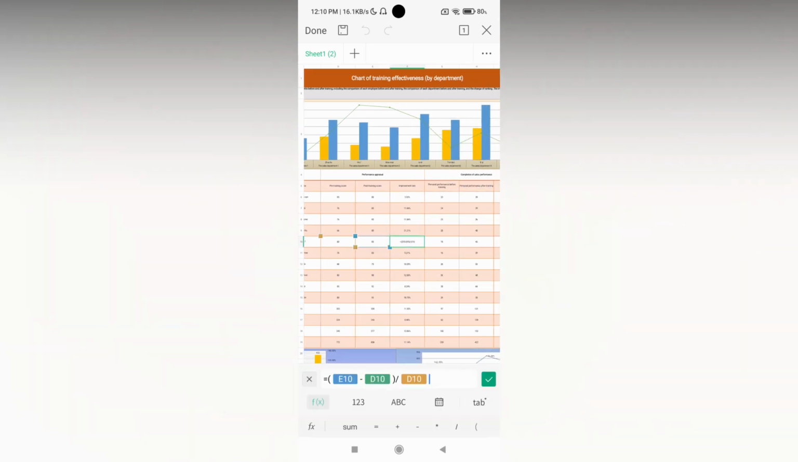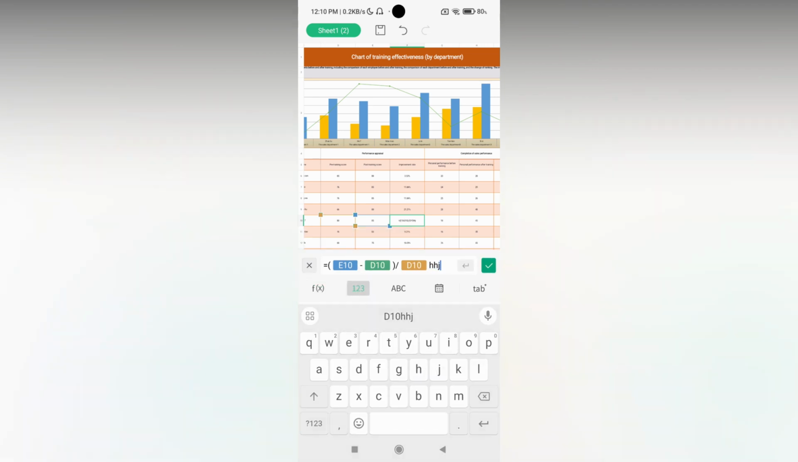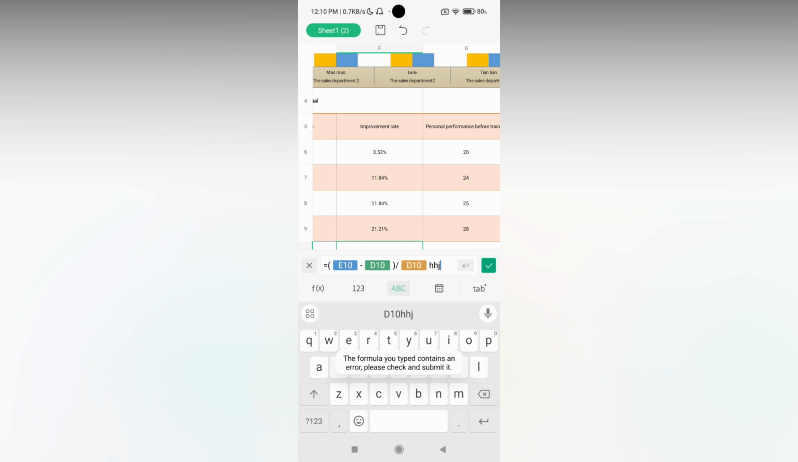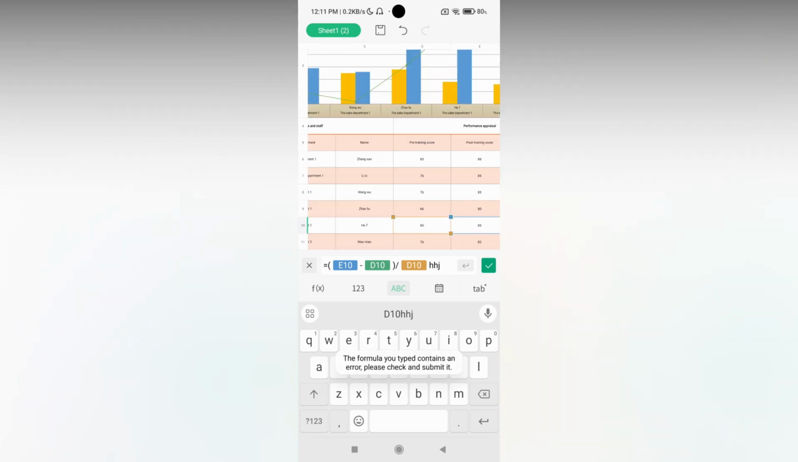Just double tap here and you can enter the new value, like what the value should be changed to, and also you can use formulas, text, whatever you want, and you can zoom in, and you can change the personal performance. For example, double tap here, and you can edit every cell that you want to edit like this.